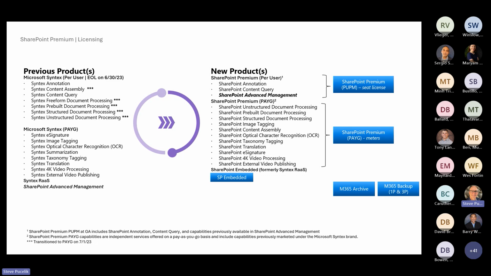So I kind of want to clear the air here really quick on what exactly SharePoint Premium is and what it's going to become. So from a historical perspective, if we look at the Microsoft Syntex family of products, all we really did with Ignite is we renamed that to SharePoint Premium to better align with that SharePoint brand that we all know and love, but the functionality is the same.